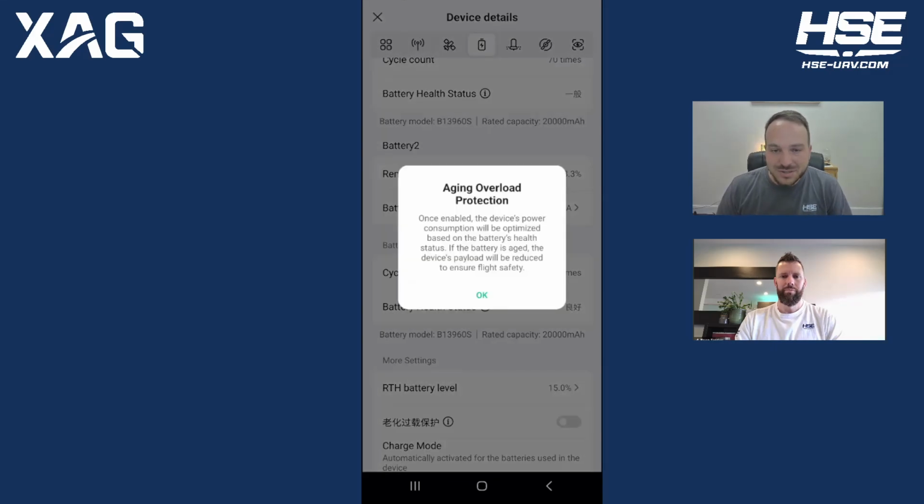This one's really interesting. It's called Aging Overload Protection. Sounds kind of scary, but as you can see, once enabled, the device power consumption will be optimized based on the battery health. So if the battery is older and doesn't have the same kind of capacity that a new one will have, it will limit certain functions of the aircraft, like the payload or possibly when it actually returns to home. So again, adding safety to make sure that you have enough battery to come back and land.